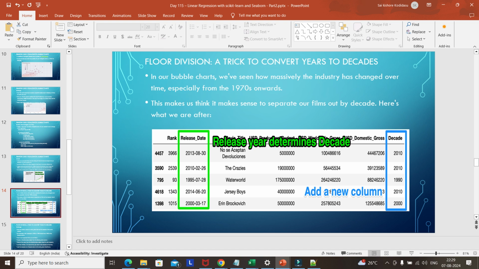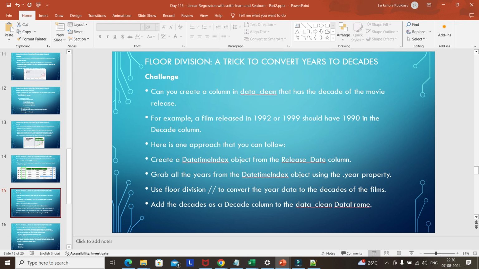Now in our bubble chart we have some massive industry, right? And since our films are out by decade, guess what we are after here. We want to add a new column, so let's create a decade column. Let's go for our challenge.